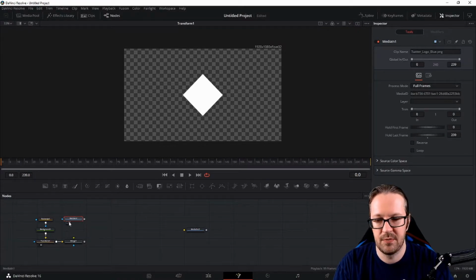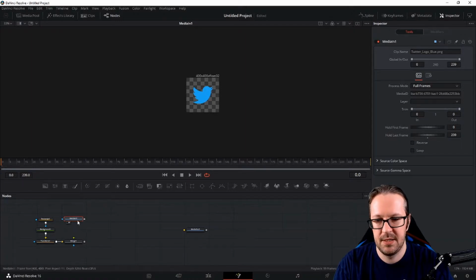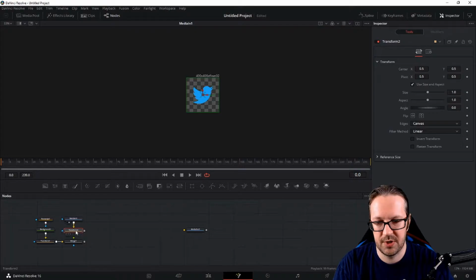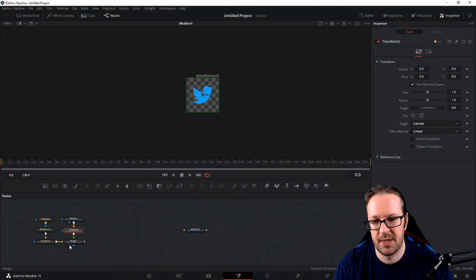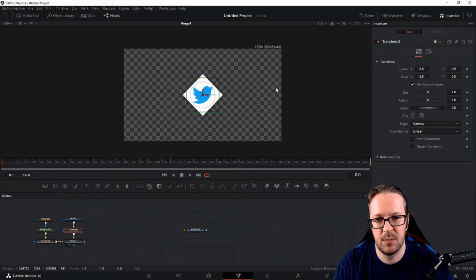So I'll take a Twitter image from my PC, and then we want to be able to transform this as well for an animation. So we'll put in a transform, and then we'll link this to the foreground. Green means foreground, yellow is background, and blue is an image mask. We will make use of all of those as we go through this. If we look at what that merges together as, we now have this.